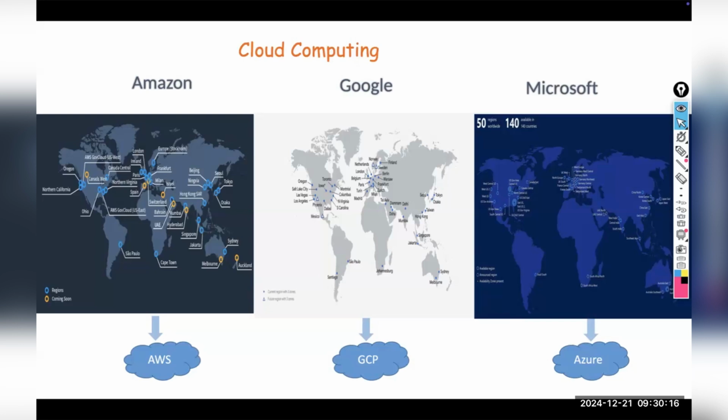But among them, the most popular cloud is AWS Cloud, which is standing in the first place. Then comes Azure Cloud in the second place. GCP Cloud comes in the third place.